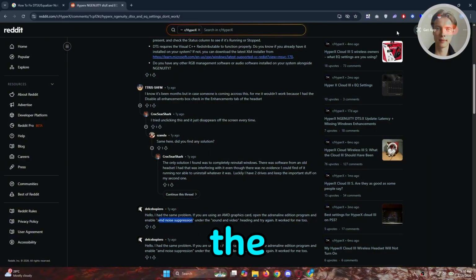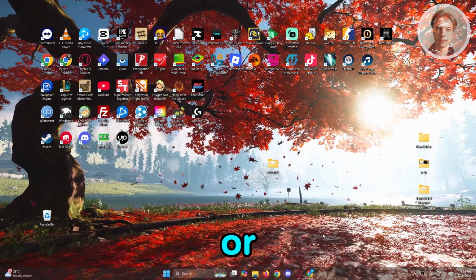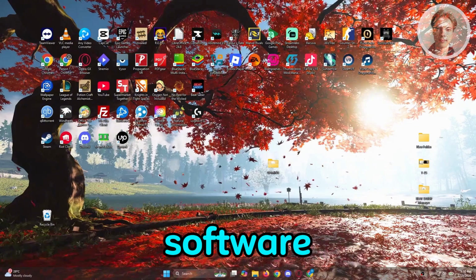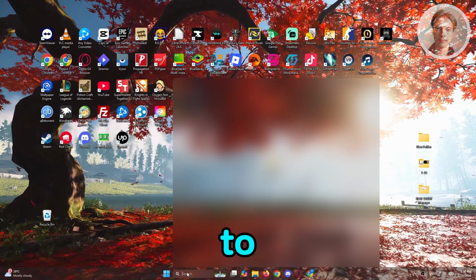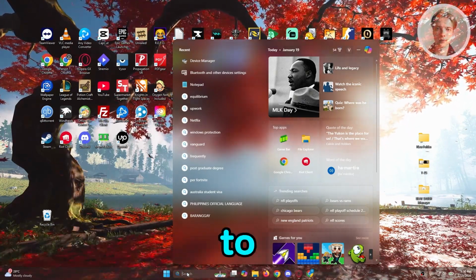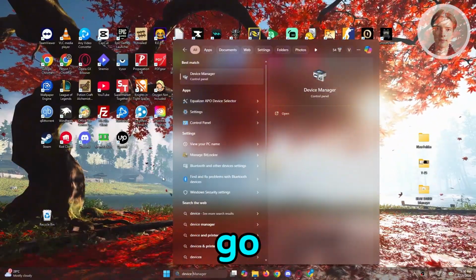If this doesn't work, the next thing that you may want to do is disable or uninstall certain apps or services, in this case software that runs the actual driver. So you want to go to your search bar, type in device manager, and open it up.